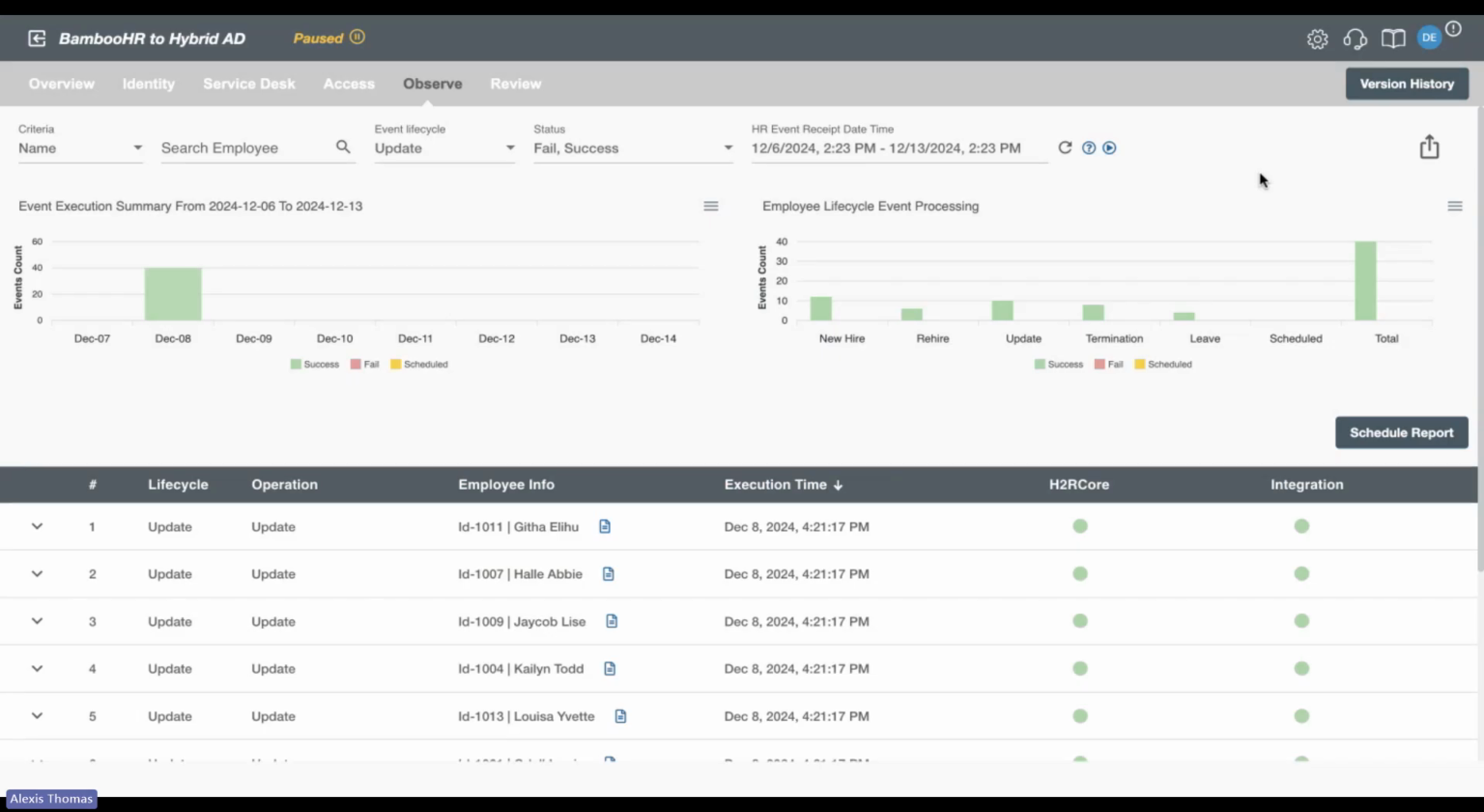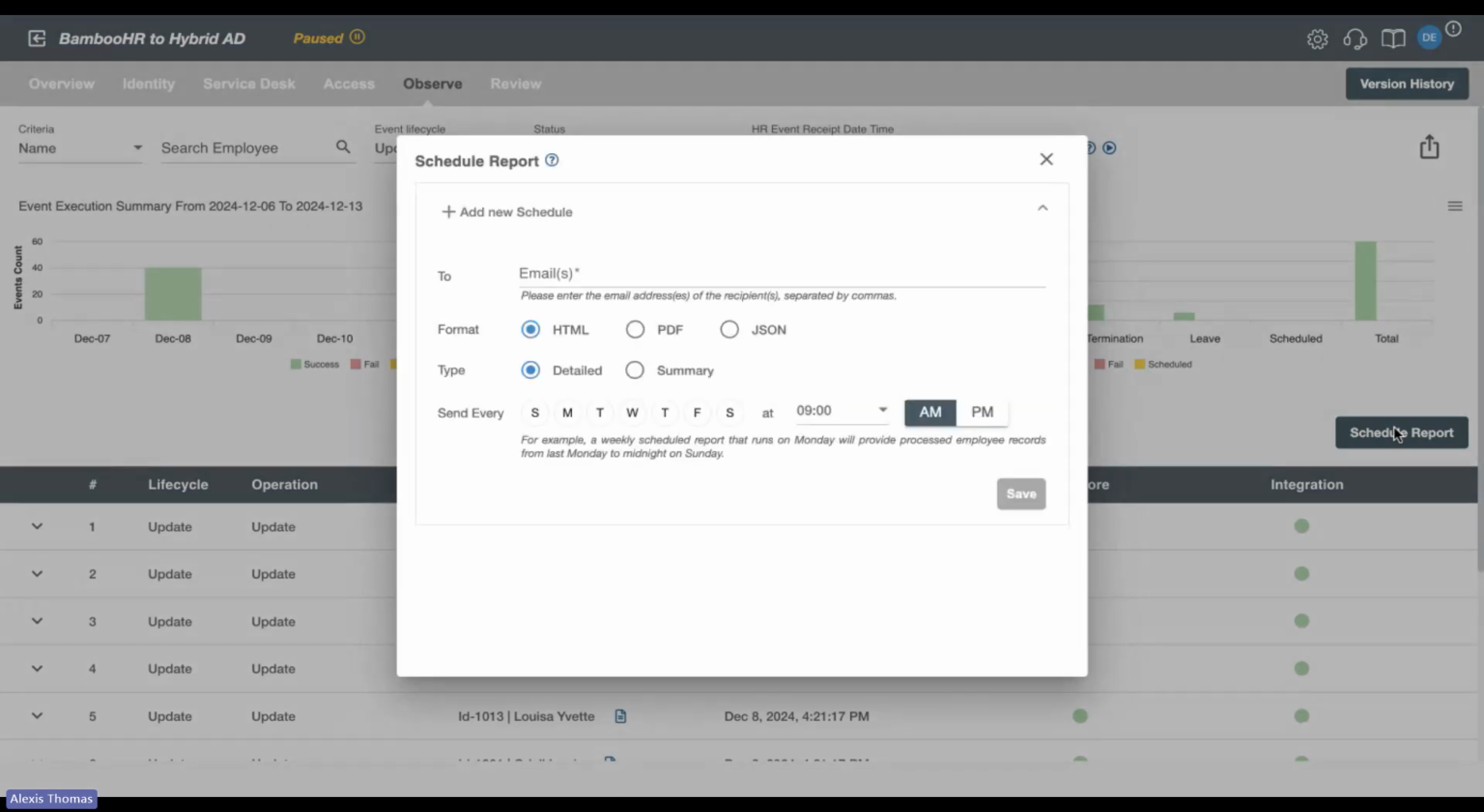If you wanted to view all this without having to go straight to Hire2Retire, you do have the option to schedule a report. So whoever you'd like, detailed or a summary version, maybe you set it for every Monday and Thursday at 9. Once this is set, we will be able to have all this information emailed to you regularly.